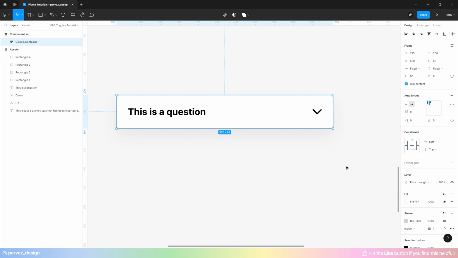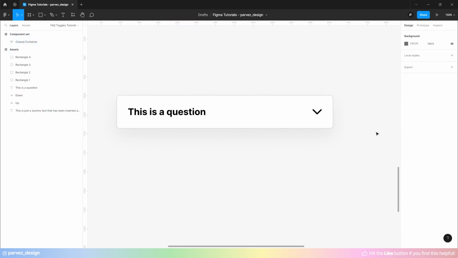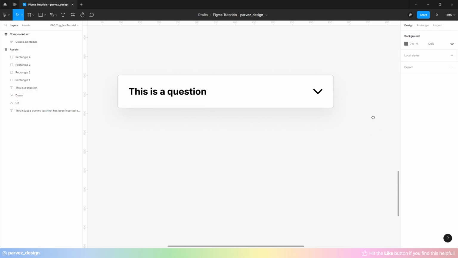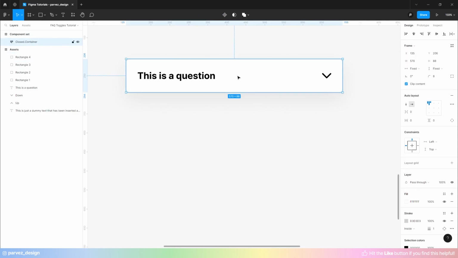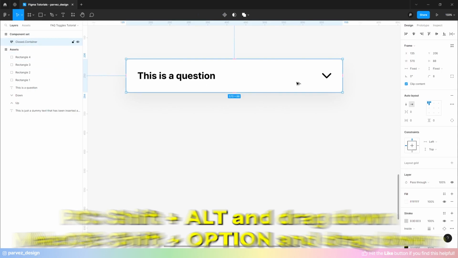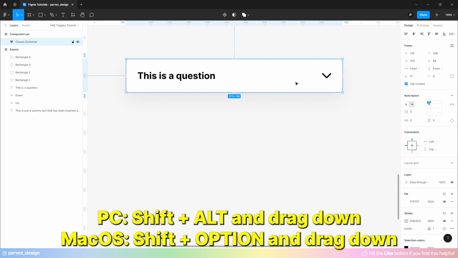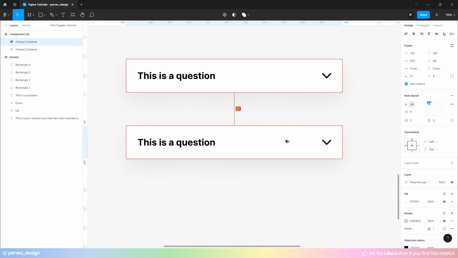Now we need to create a different state of it, right? I am not going to create a component yet. First let's create another state here. Let's quickly copy the same thing. Right now I'm pressing Shift and Alt. I'm just going to drag the whole thing below like this. And as you can see, we need to rename it. So let's choose this one. This is going to be an open container.